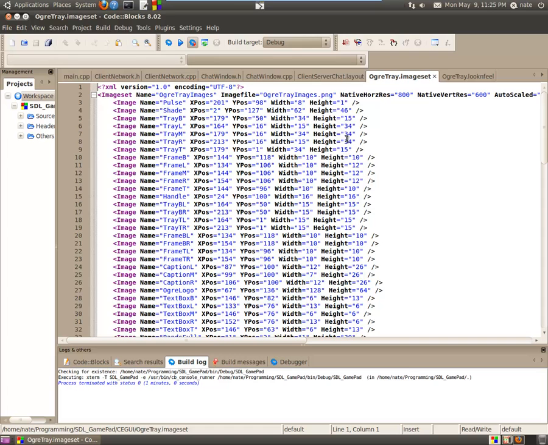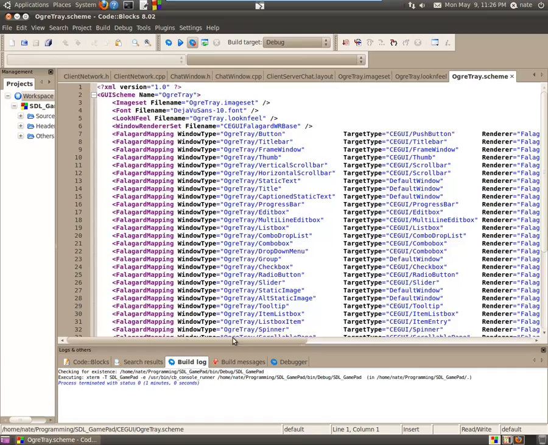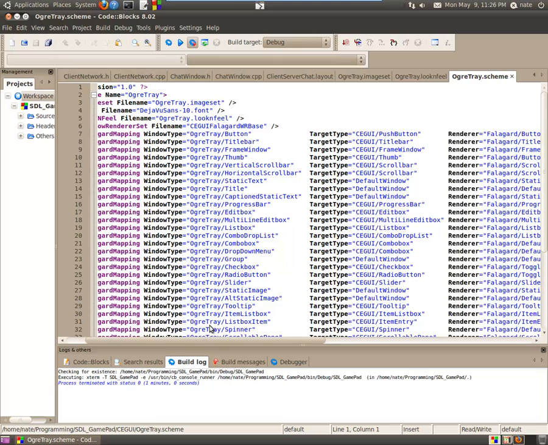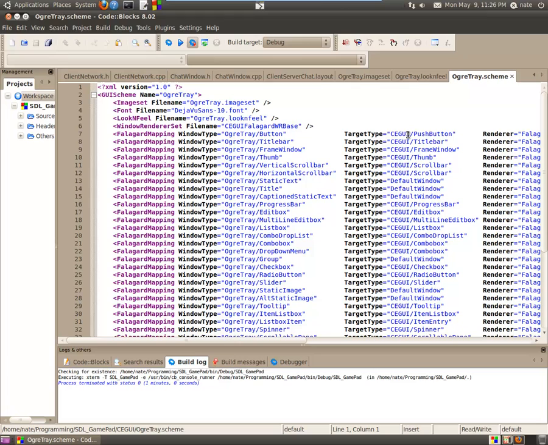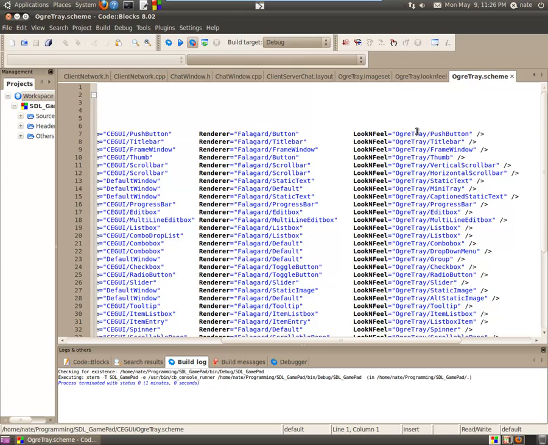And with that, it really helps a lot in understanding what's going on. Here at the scheme, you can actually see how things are laid out. So here we have an Ogre button, which gets mapped to CEGUI as a push button, right? And then this gets mapped as a, probably murdering that, button, which is an OgreTray push button for its look and feel. All right.